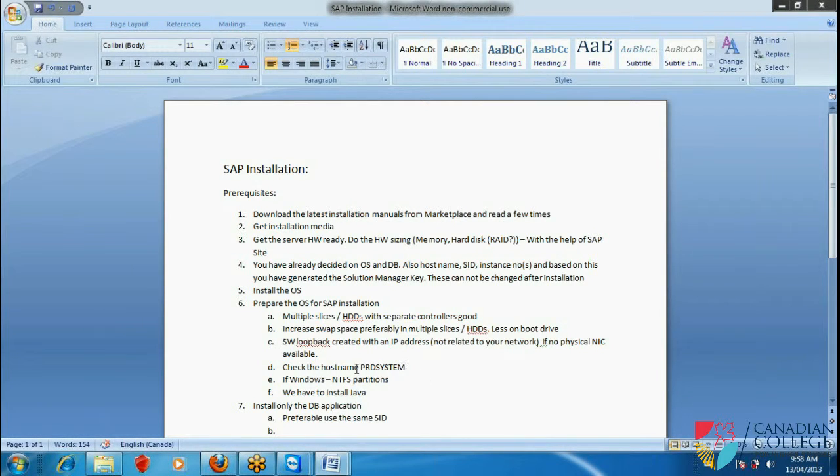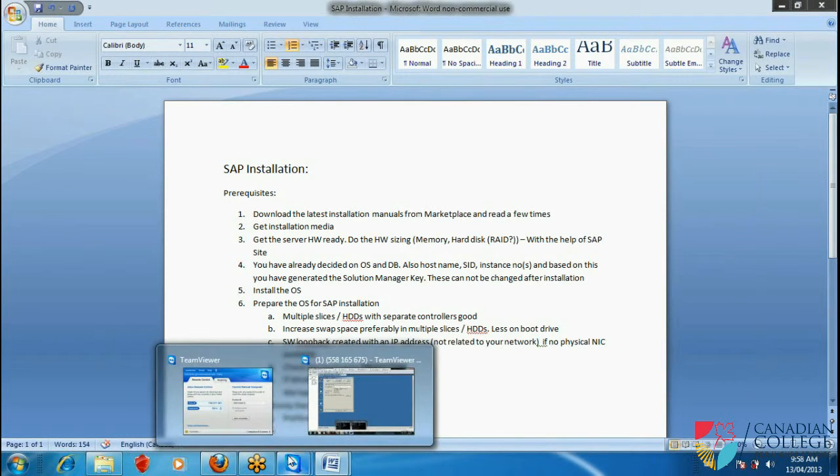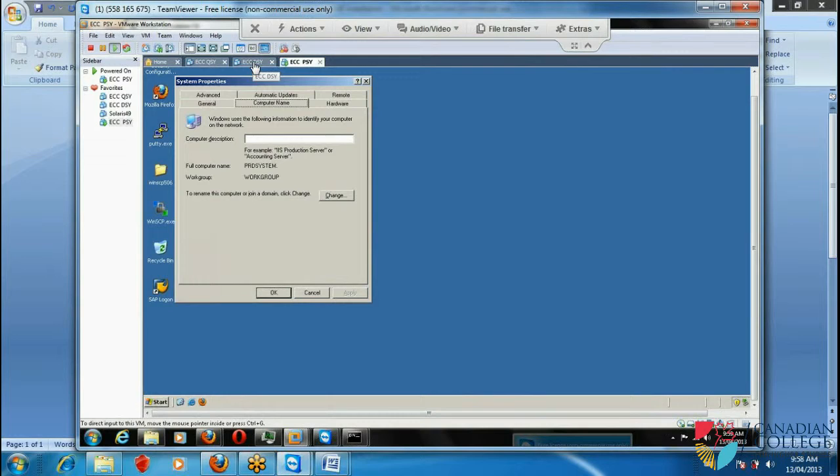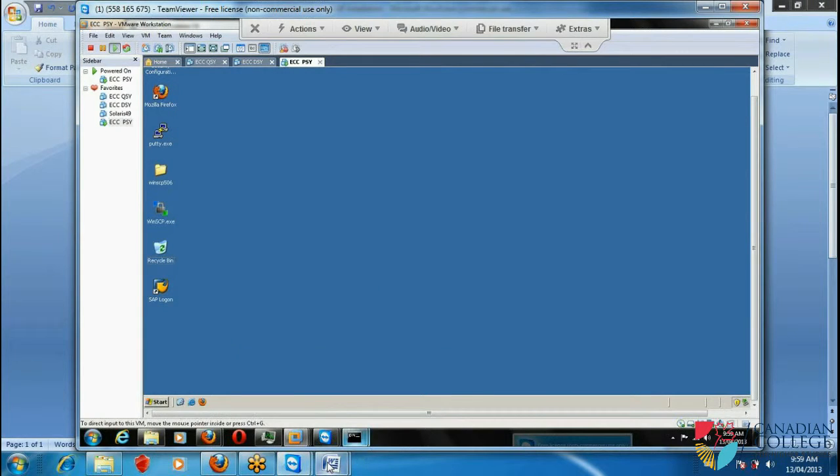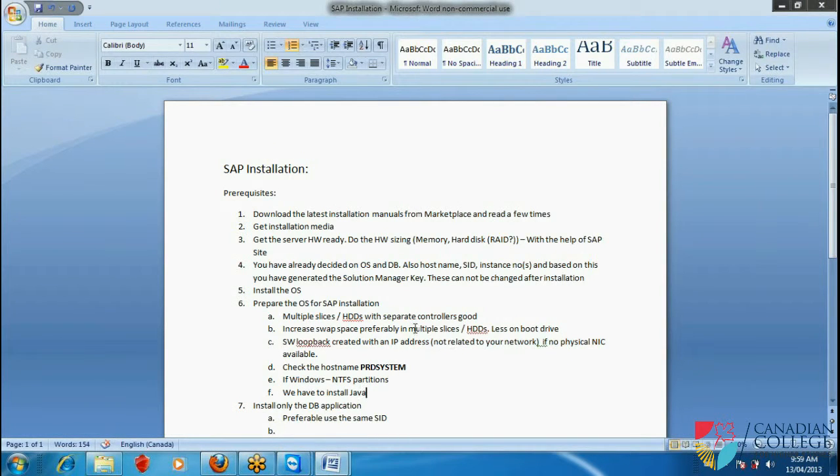So what is the SID we are going to use? Have we decided on the SID? I want this to match the other systems. We said QSY, DSY, so PSY is better, right? That's why I just named it PSY here. So our SID is going to be PSY to match our existing servers.